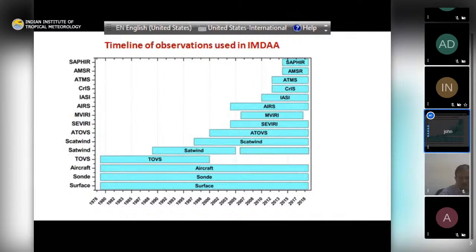So this is a timeline of observations used in IMDAA. Throughout the IMDAA period, the surface observations are used. Surface includes the land surface observations and the observations from ship and buoy. Then the sonde type of observations, which include radiosonde observations and pilot balloon observations. Then the aircraft observations, AIREP and the AMDAR observations. Initially, up to 2000, we used the TOVS, TIROS Operational Vertical Sounder data from satellite, and in the later part we use the ATOVS, advanced TOVS data.